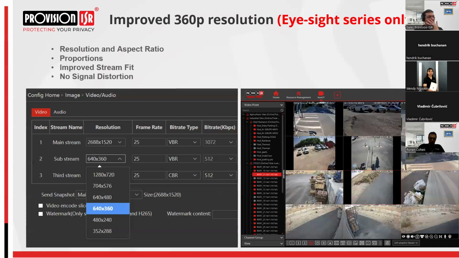Guys, this is our last topic for today, which is improved 360p resolution for eyesight series only. What does it mean in terms of resolution and aspect ratio? The 360p resolution maintains a 16:9 aspect ratio in the substream. So it keeps the 16:9 proportions intact and ensures a better fit in the original proportions. And in turn, will avoid signal distortion when viewing via an NVR or web interface or VMS.